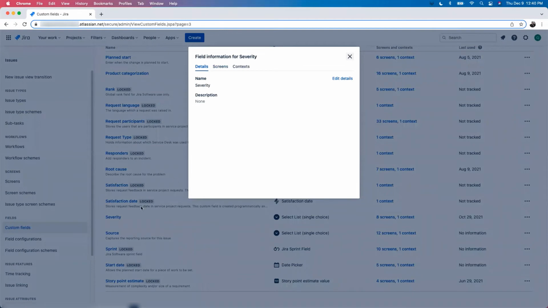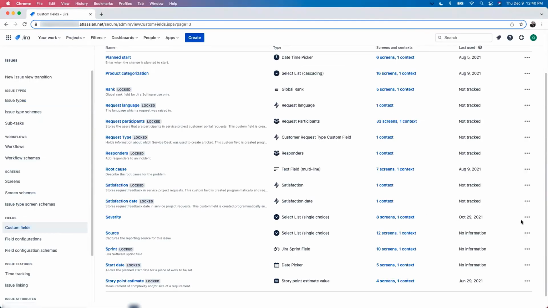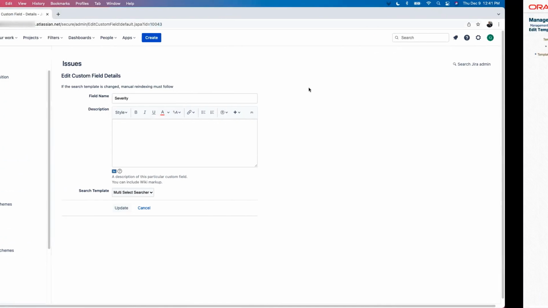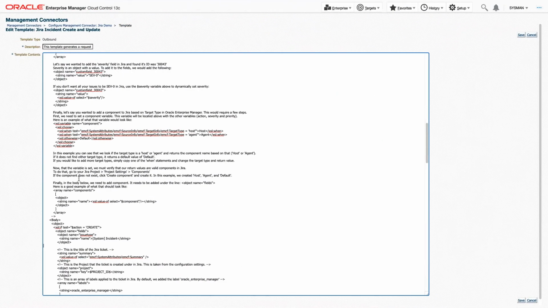We can see some details about it. Actually, I'm going to click out of this and go over to the right and click the triple dots and click edit details. Now, I'm not going to actually edit anything about the severity field. What I am going to do is in our URL here, we need to copy this ID, this 1043. So I'm going to copy that. Then we're going to go back to our OEM and we're going to add our first custom field.